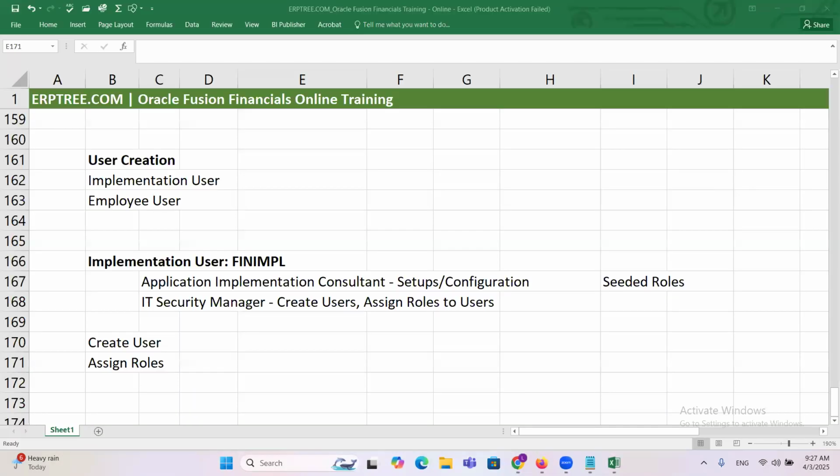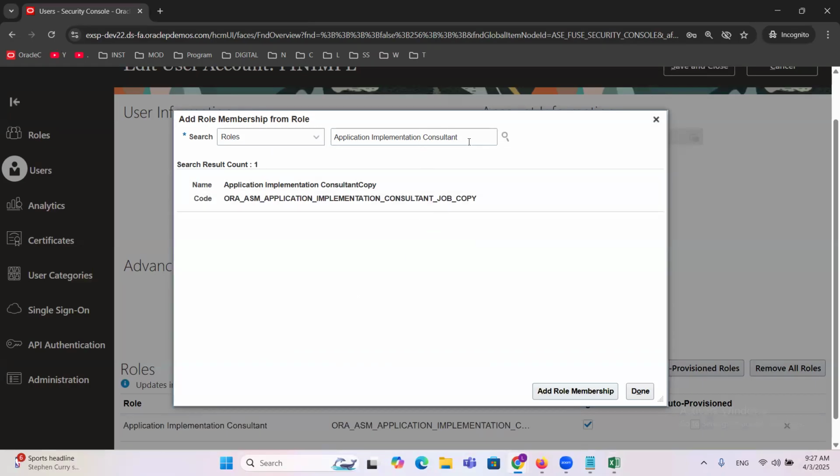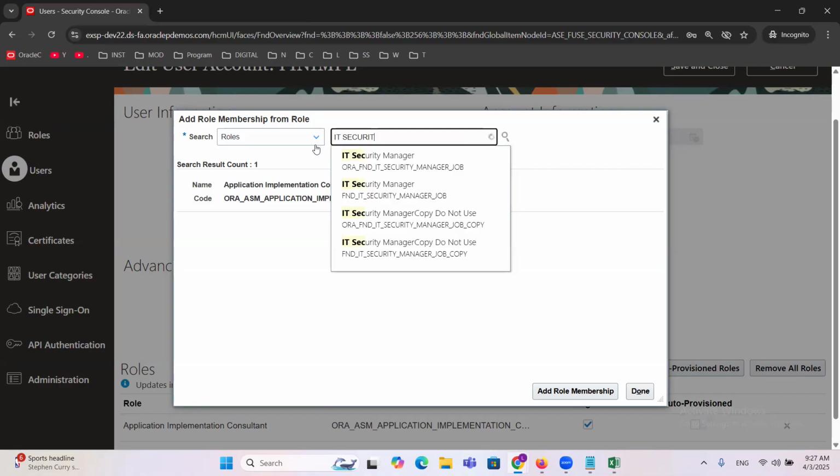Now we have to assign one more role. That role name is IT security manager. Okay, we need to assign the IT security manager role. Same process. IT security manager. So the same points are applicable here also.